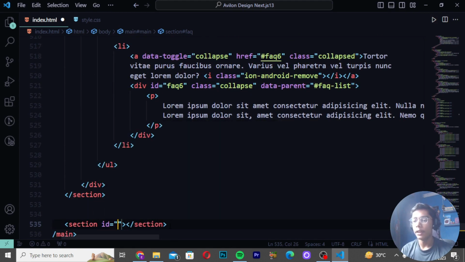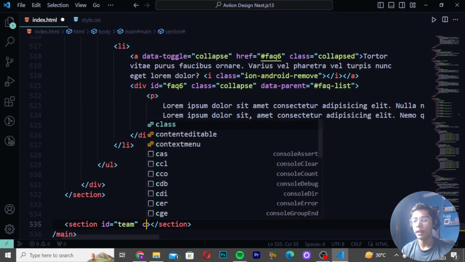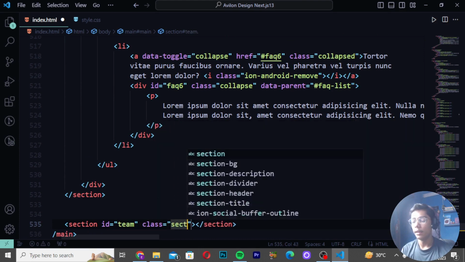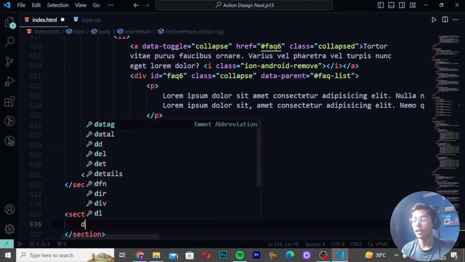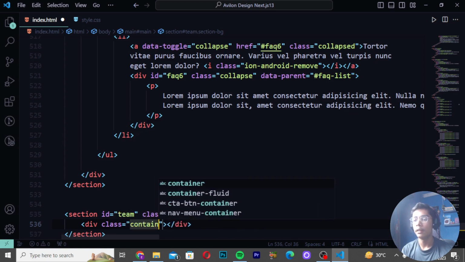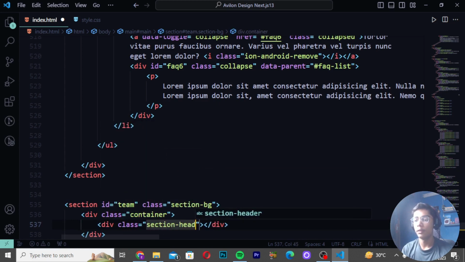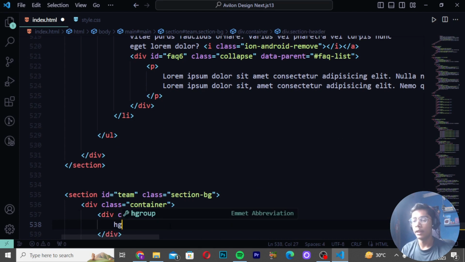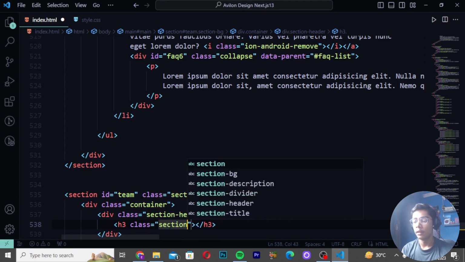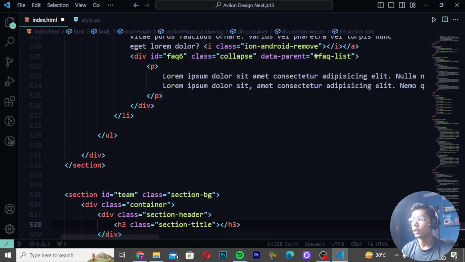And here I will be creating the ID, in which I will be writing team class. And here I will be writing BG, section BG. Then create here div class container, div class section. And then write here header. Write here h3. And then write here class section title. And then write here our team.